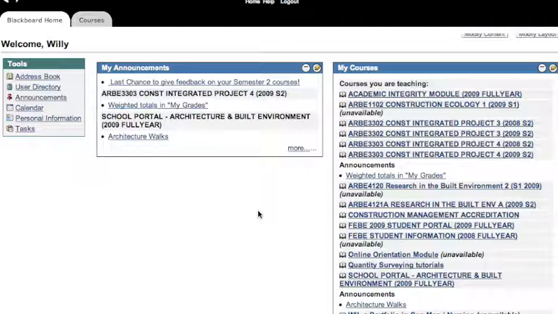That really highlights an important point. The courses that you're enrolled in should be displayed as entries on your Blackboard site. So that's the first thing to check, to make sure that all the courses that you're enrolled in actually do have entries displayed on your Blackboard site. If they don't, you should contact the School of Architecture and Built Environment and inquire why.